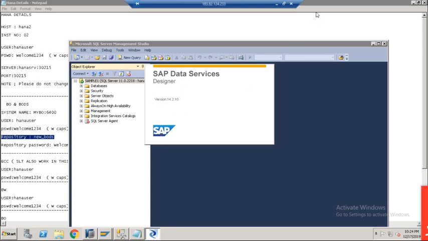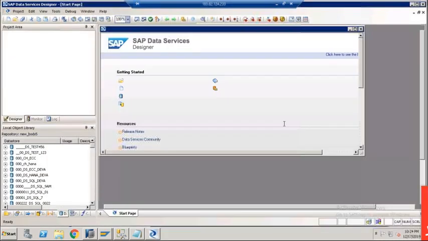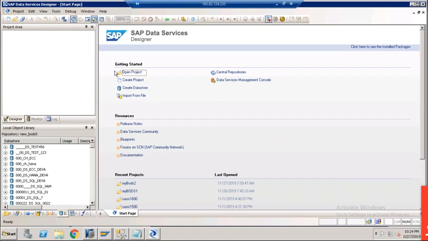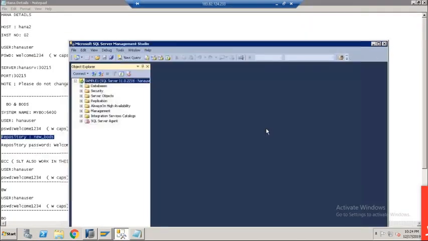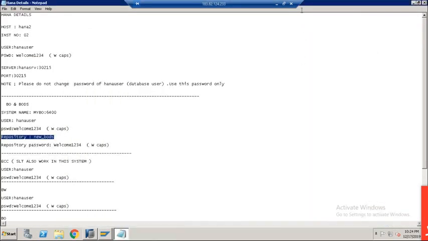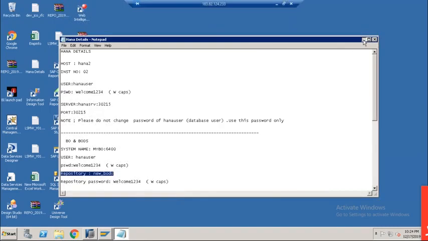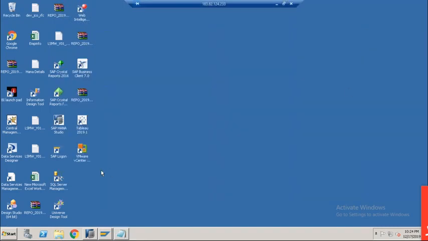So it is logging into SAP Data Services Designer. Don't worry, I will show it again. First, let it be opened. See, this is the SAP Data Services Designer. Let me close it. Now let me open Data Services Designer again.